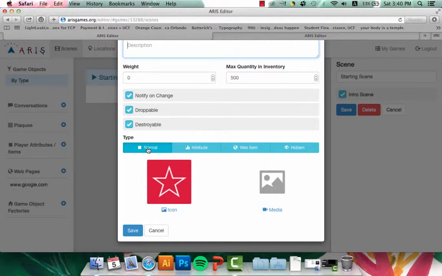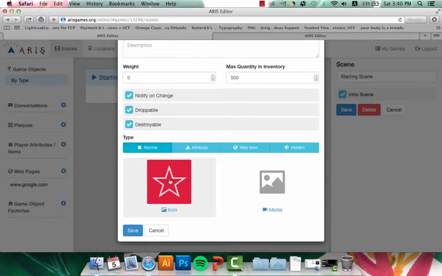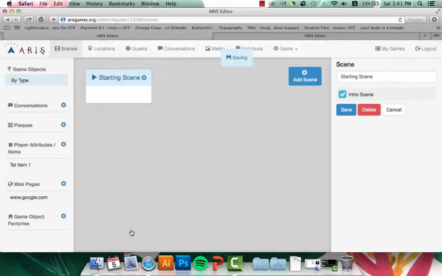So you can have a normal item, an attribute, which would be the user's attribute. So this wouldn't actually be a physical item in the game. A web item, or a hidden item, which is something that the user will never know that they actually have. If I was to create a normal item, I can change the icon for the item and the media of the item. So I will save this test item 1, and there you can see it has added the new item on the left.